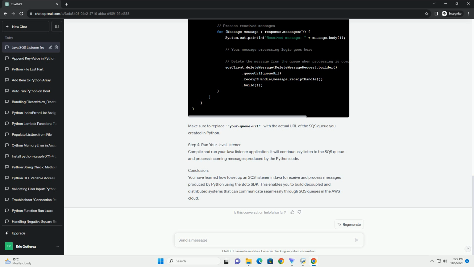Conclusion. You have learned how to set up an SqsListener in Java to receive and process messages produced by Python using the Boto SDK. This enables you to build decoupled and distributed systems that can communicate seamlessly through SQS queues in the AWS cloud. ChatGPT.